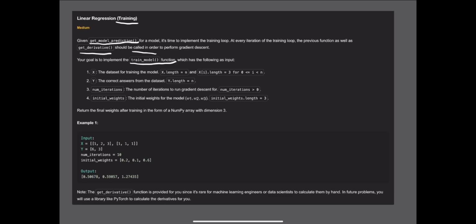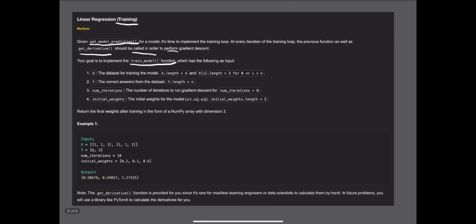The reason we're given get derivative is to perform an algorithm called gradient descent. If you're not familiar with gradient descent, I would recommend checking out the easy problem in this problem list, and there is a corresponding video solution that requires zero background knowledge about machine learning at all. The reason we need the get derivative function is to update the weights of our model using the learning rate at every iteration of training. And let's go ahead and check out the inputs that we're given.